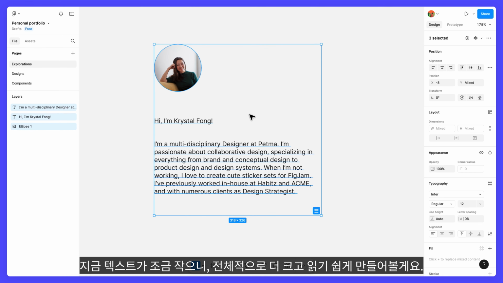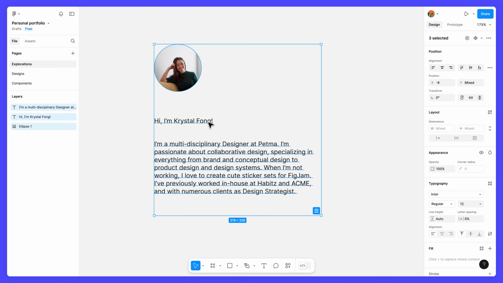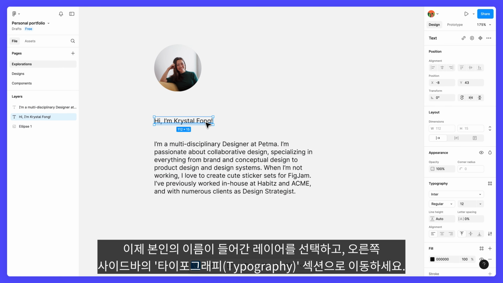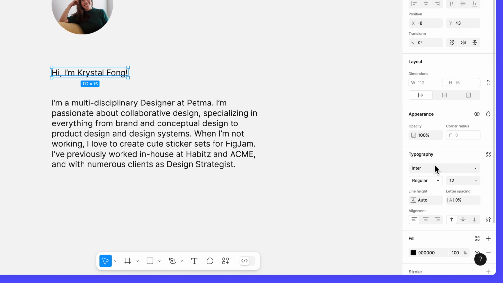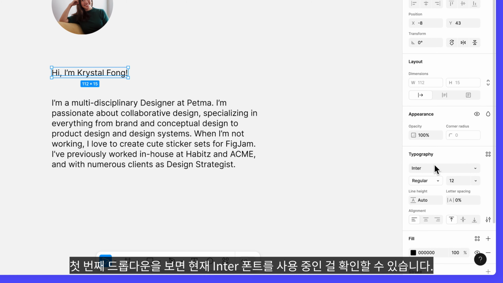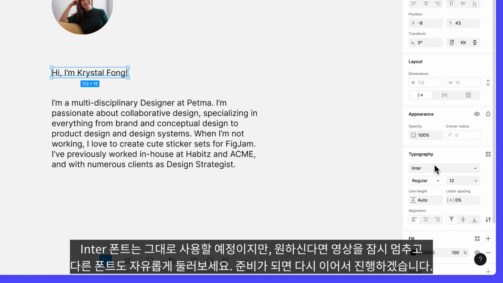Right now, the text is a bit small, so we should make everything bigger and easier to read. We also want to create some visual hierarchy to draw attention to a few key areas. Select the layer with your name and go to the typography section in the right sidebar. The first dropdown shows that we're using Inter as our font. We'll stick to Inter, but feel free to pause the video and explore the other available fonts. Then join us when you're ready to move on.